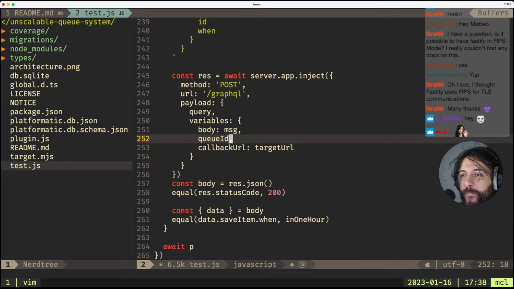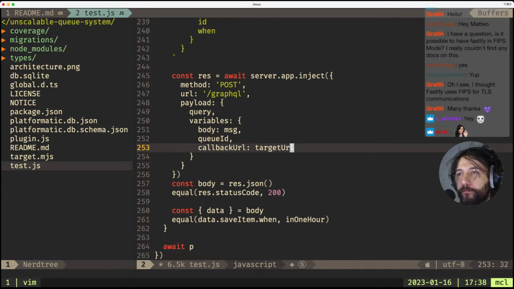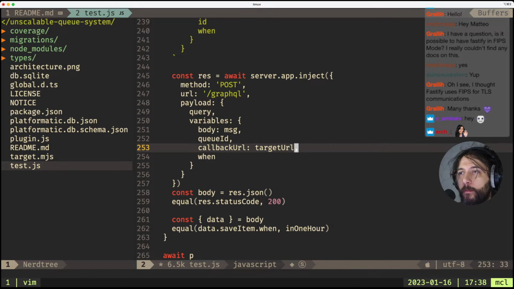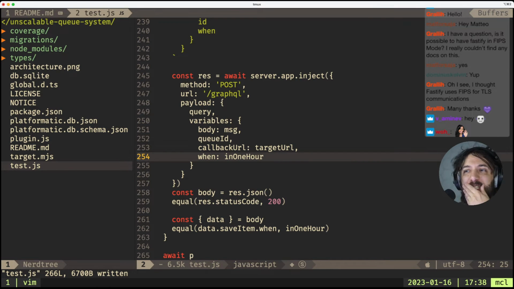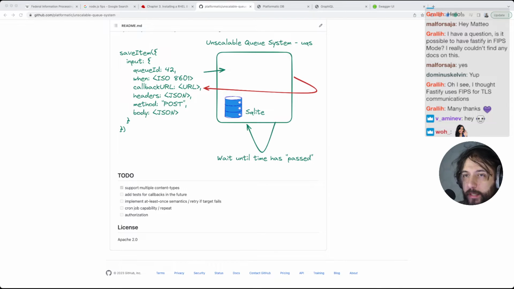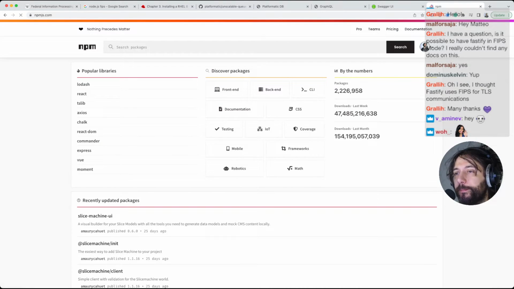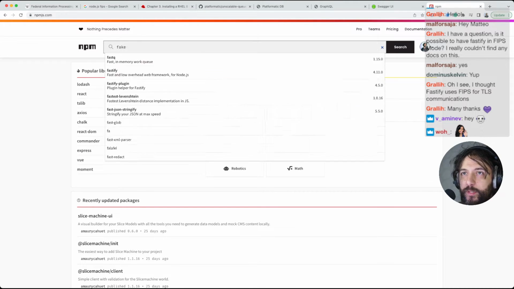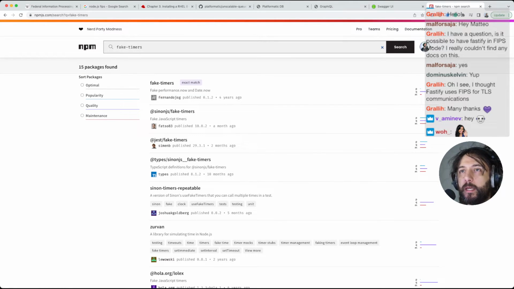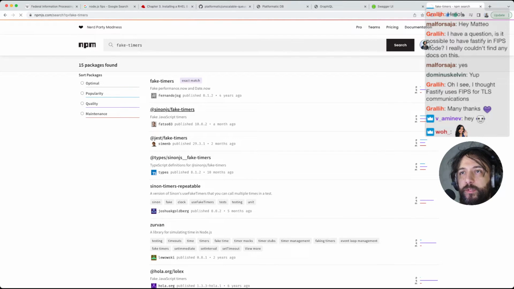And what do you use to mock time, folks? Okay, and when in 1 hour here. Now we need to mock time and simulate the passage of 1 hour of time, or 2 even. So how do we do that? There is a module called fake timers from the Sinon suite. So let's take a look at what it looks like. So npm, let's look into it. Let's do fake timers. And sinonjs fake-timers. Here we go.